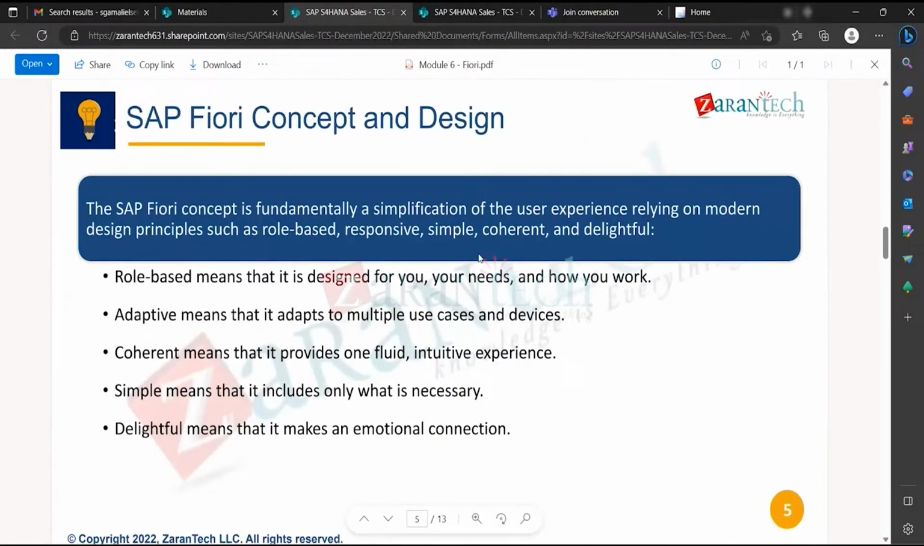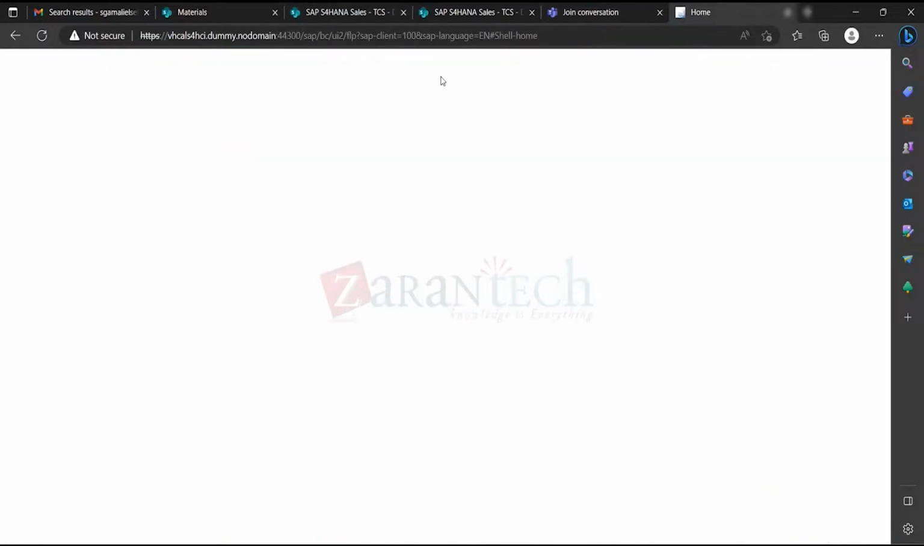So basically, if you want some advantage or something special about Fiori, it's role-based. Role-based means each user will get a role. Each user will get a role.